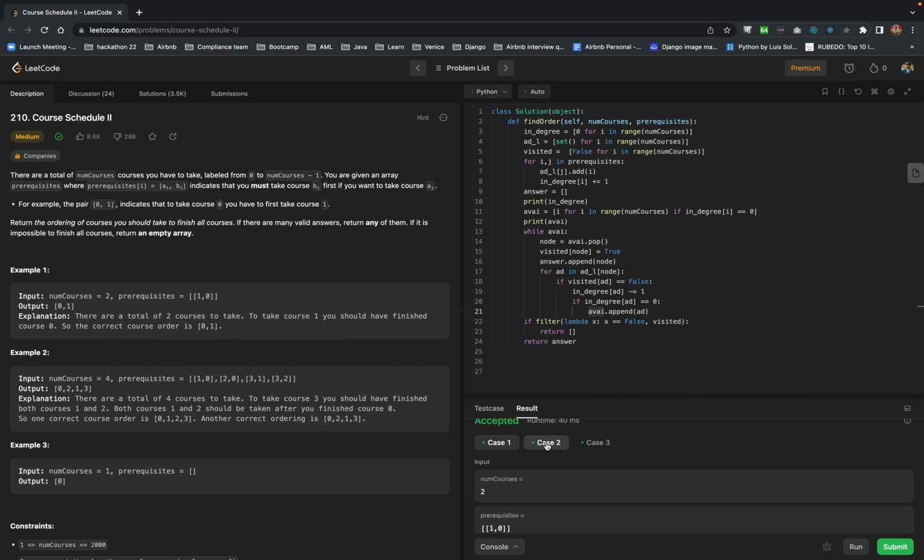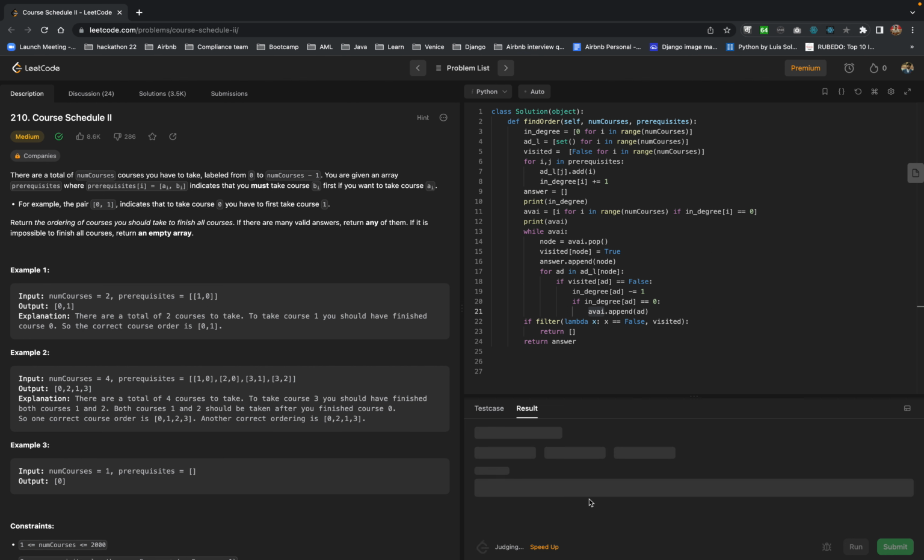So we will check it on another case, and great. We are able to pass all the test cases. That means we are good.